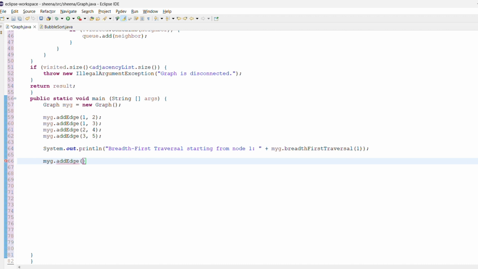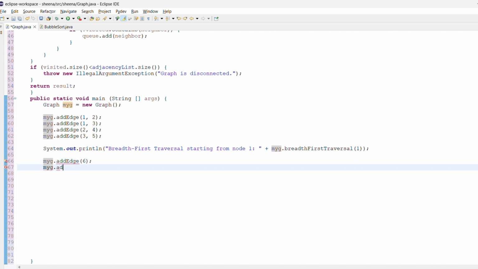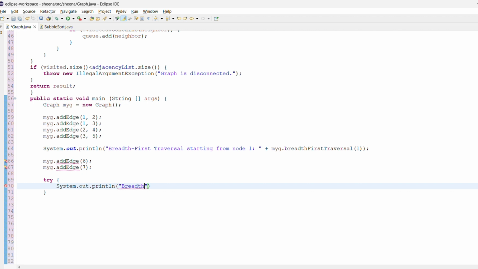We will try to introduce two new nodes, 6 and 7. They aren't connected to the existing nodes, creating a disconnected portion in our graph. Now we will try to perform a breadth first traversal starting from node 6. If the graph is disconnected, an illegal argument exception is caught and we print the error message. It's like attempting an exploration from a point that isn't connected to the rest of the graph.